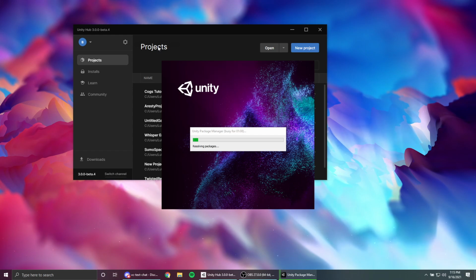So if you do have a version number that's slightly different, as long as it's 2020, even 2019 is pretty much going to be mostly the same. You just don't want Unity 4. That might be an issue because at that point things are going to start to change.